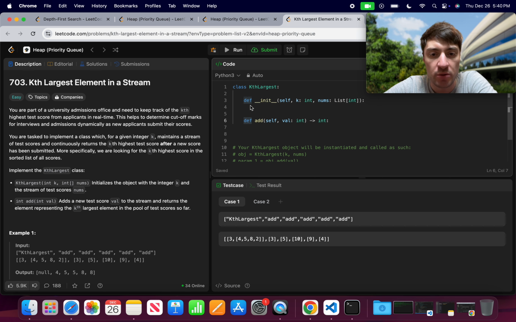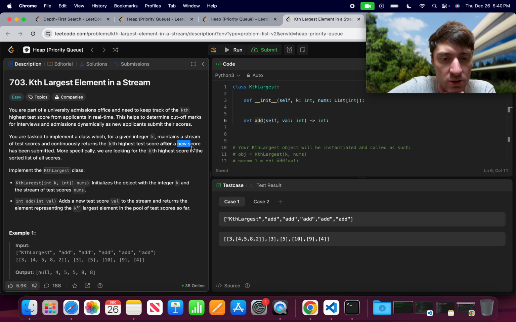Okay, so we're given two methods within this class. Now, this add method corresponds to a new score. So we're adding a new score. When this method is called, what do we need to do? Continually return the kth highest test score. So this function will add a new test score and return the kth highest test score.